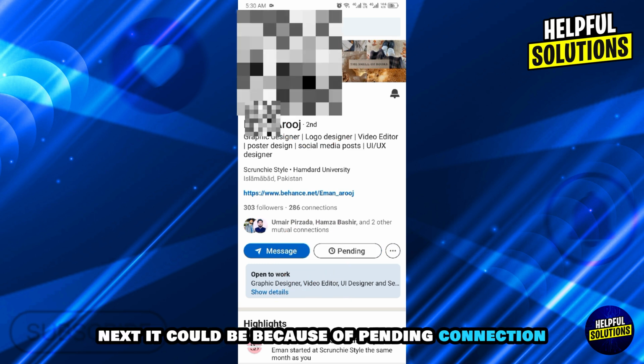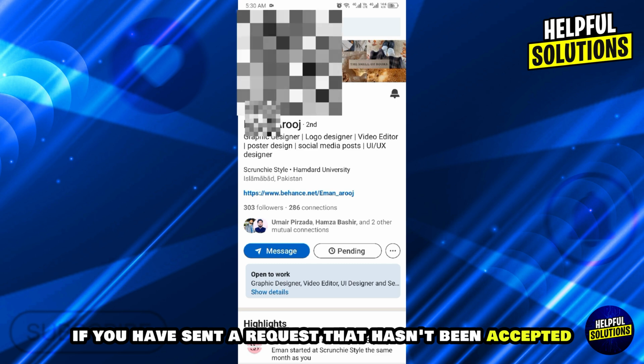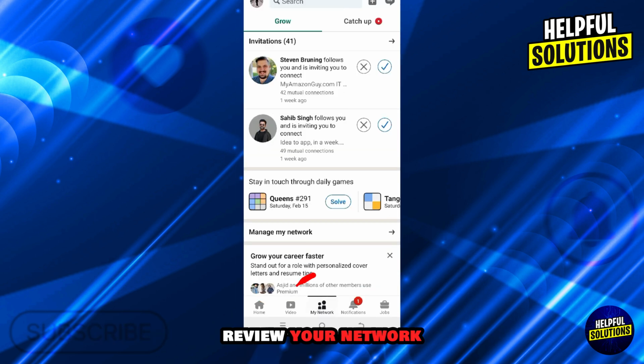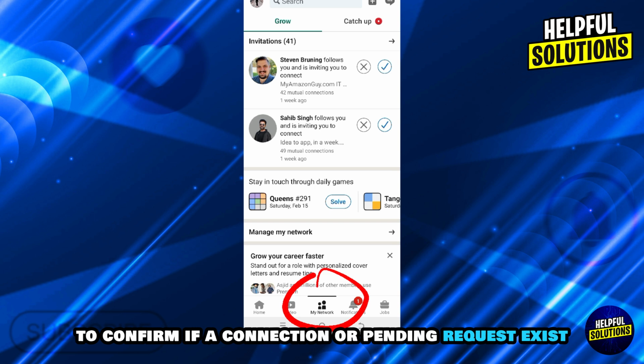Next, it could be because of a pending connection. If you have sent a request that hasn't been accepted yet, the connect button will be replaced with Pending. Review your network to confirm if a connection or pending request exists.